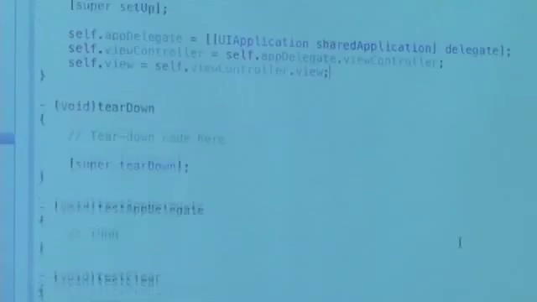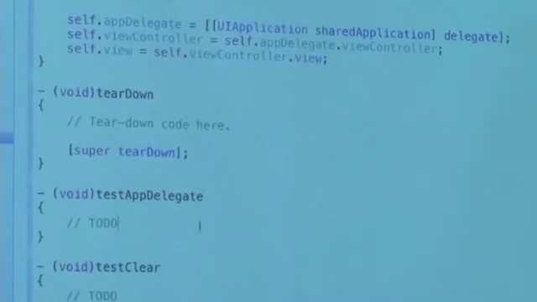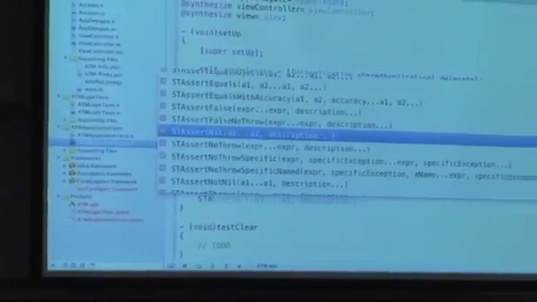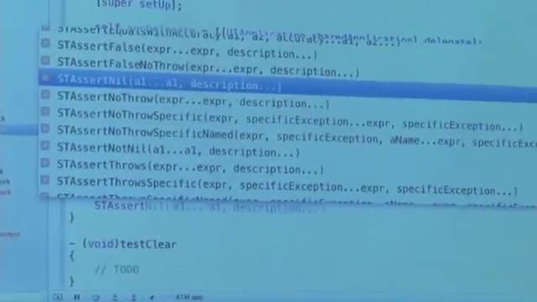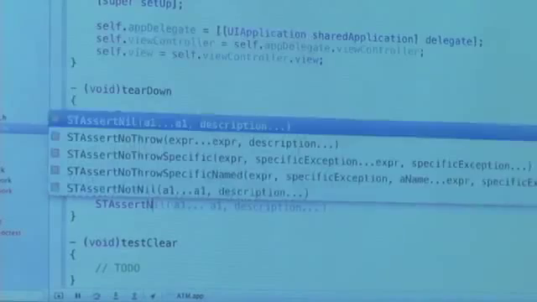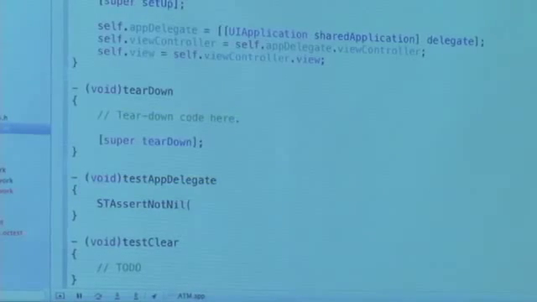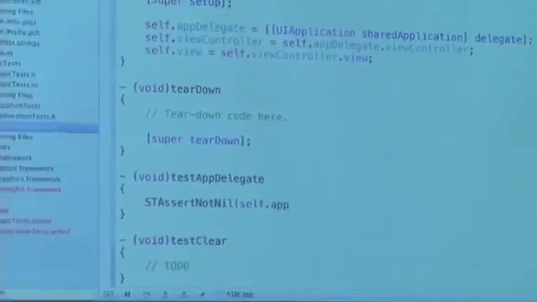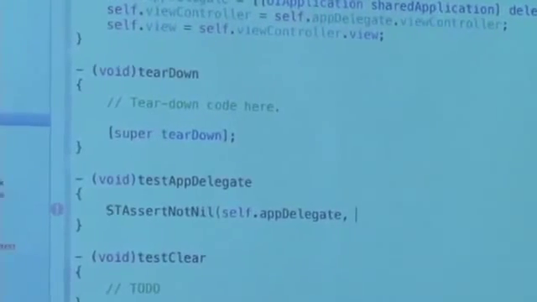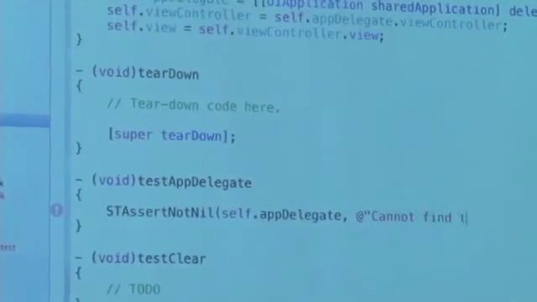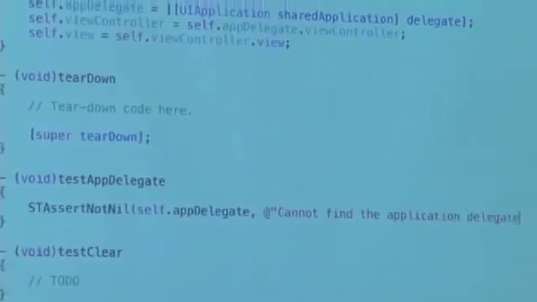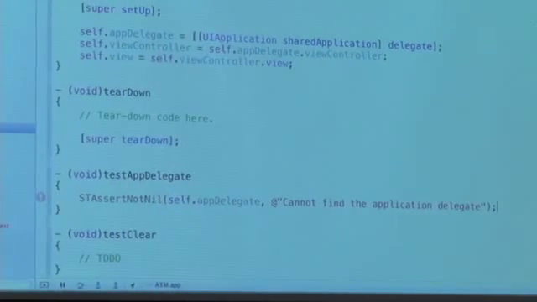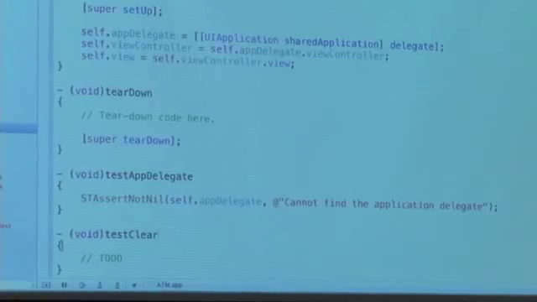So how do we test the app delegate? Well, this one's pretty easy, and frankly, it's probably not necessary to get into this habit, but let's just do it for good measure. STAssertNotNil, and then pass in what? self.appDelegate, and then comma, "Cannot find the application delegate," or some such string. So this will be a little sanity check to assert that indeed the app delegate exists. So let's do something more interesting now.